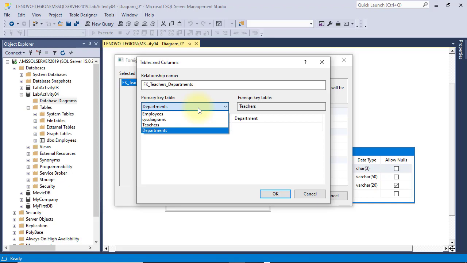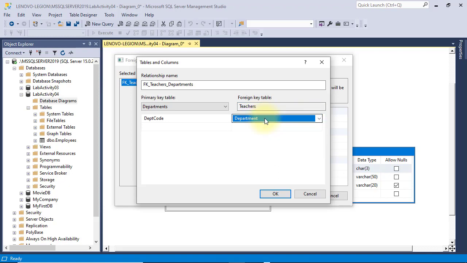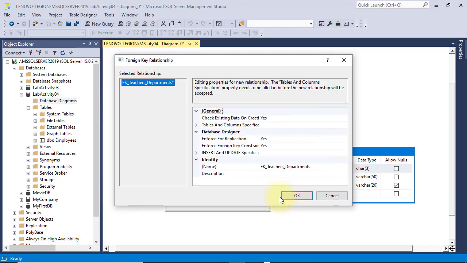The primary key table is the departments table and dept code is the primary key. And then the foreign key table is the teachers table and department is the foreign key field. Well, this is what we wanted. Simply click OK. And in the foreign key relationships dialog window, you can still access and modify the tables and column specifications that you just saw earlier.